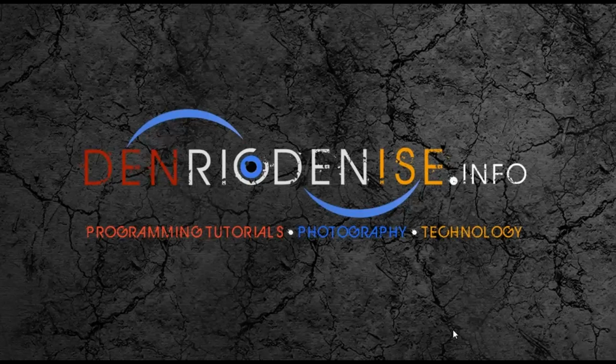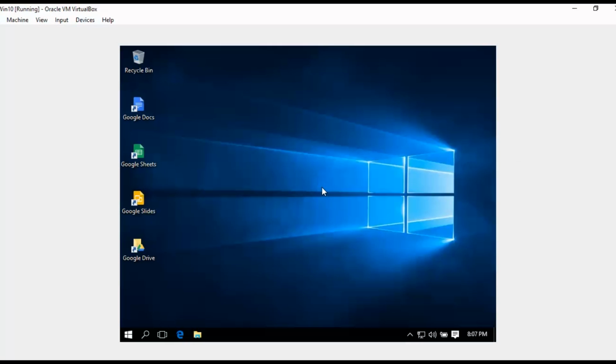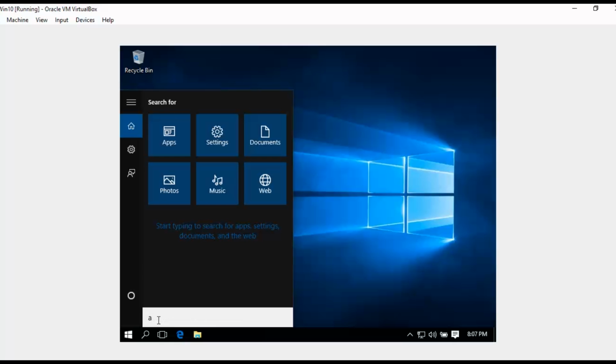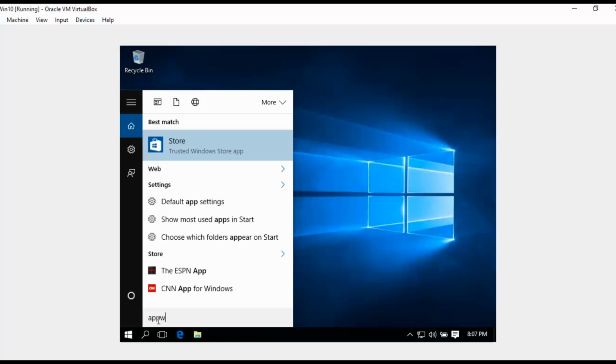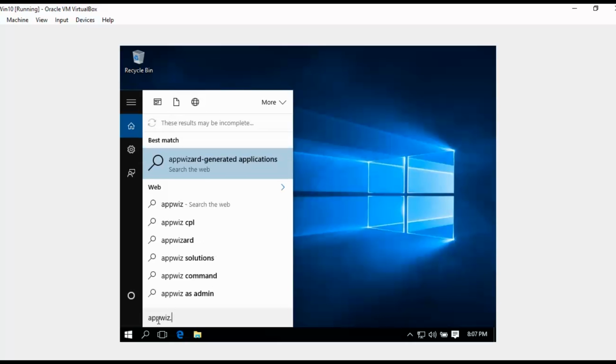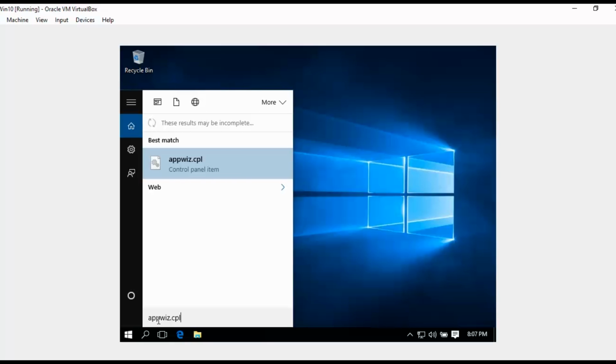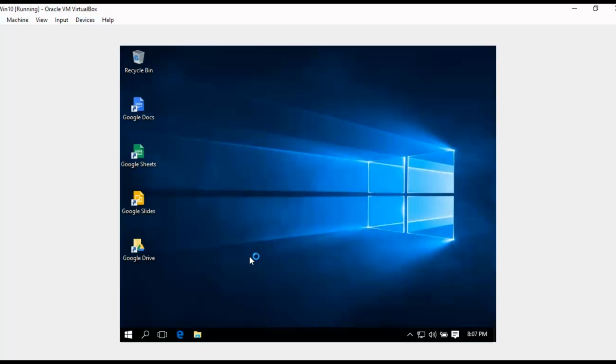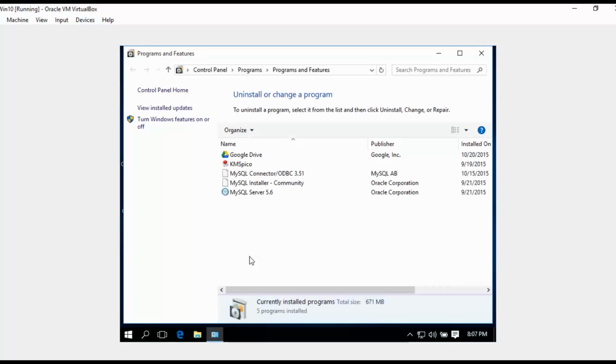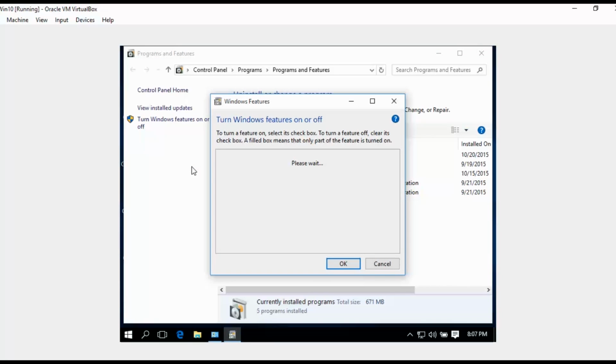Okay, so now I will just use my VirtualBox, which is currently running Windows 10. So we need to open Run and type optionalfeatures.cpl. Okay, then let's wait for it to load up, and then we need to click this Turn Windows features on or off.